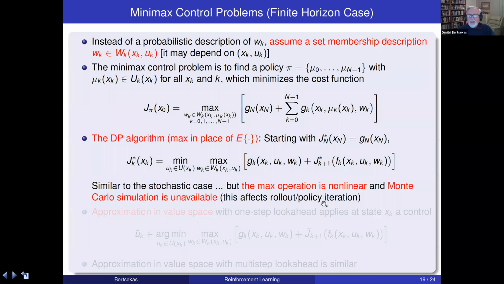And now this is the kind of thing that affects rollout and also policy iteration, because before they involved expected value operations. Now they're going to involve maximization operations. So it will be possible to define a rollout algorithm and define also policy iteration in the context of an infinite horizon, but executing it has to be done without Monte Carlo simulation.